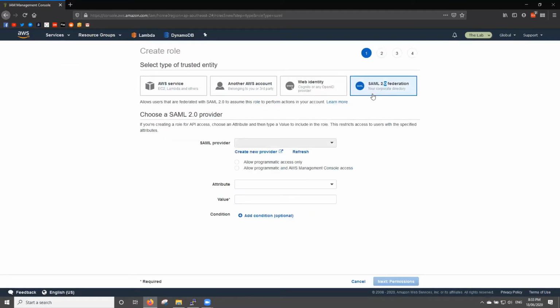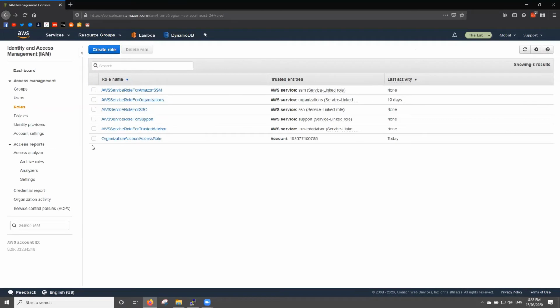So you may have an Active Directory or some other SAML system where you can obtain credentials, and this will allow that entity to authenticate against your AWS account. So it's quite important to look at your roles. If any rogue roles get created and you're not aware of it, you could inadvertently have someone gain unauthorized access to your account. Okay, so keep that in mind.